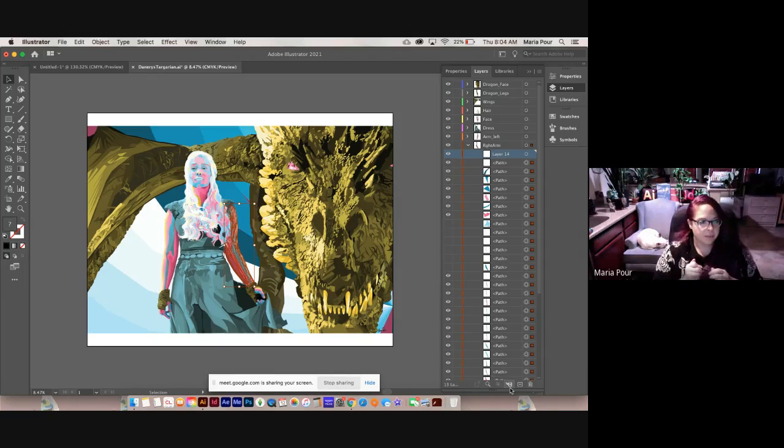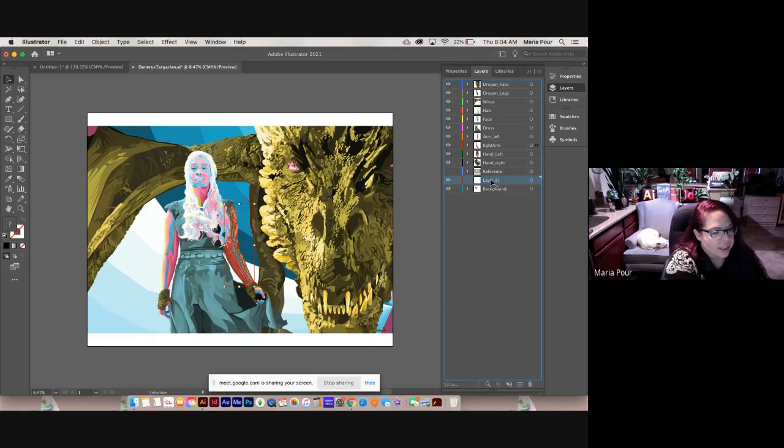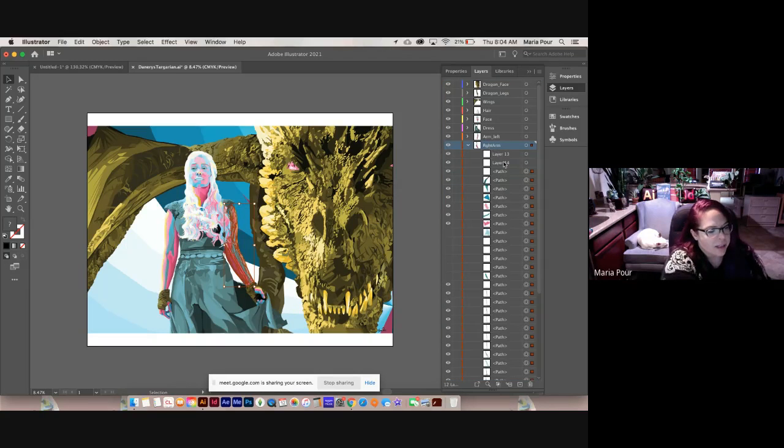Cool. Okay. Another way that you can create a new sublayer is, let's say here, this layer 13 that I have, I want this to be a sublayer. So all I have to do is click and drag it and put it on top. You can see how I'm holding it over the right arm layer and then just drop it and there it is. Okay, that is another way to make a sublayer.